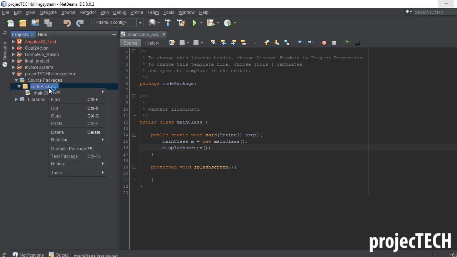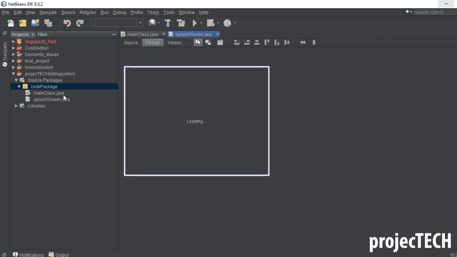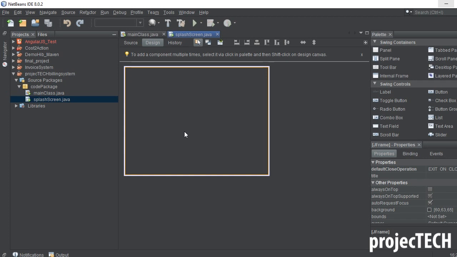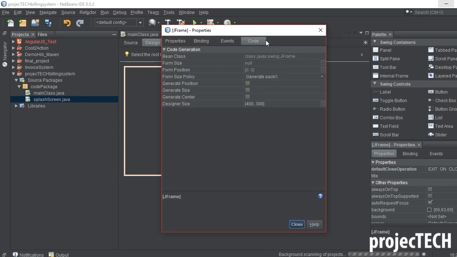Now we will create a JFrame with the name splash screen. Here's our JFrame. Now I want, when we execute this program, my JFrame to come in the center of the screen. So from properties, now code, and we will check the box center.